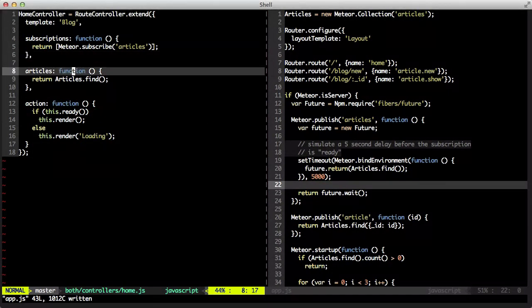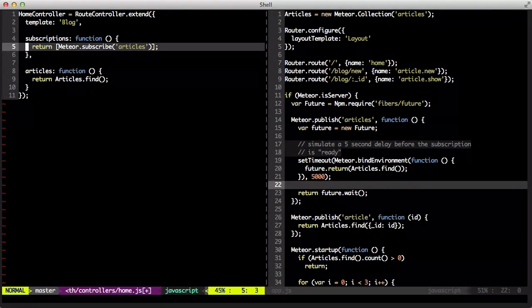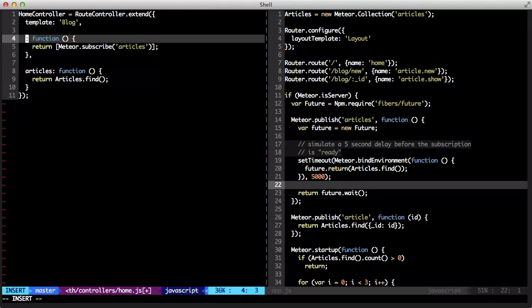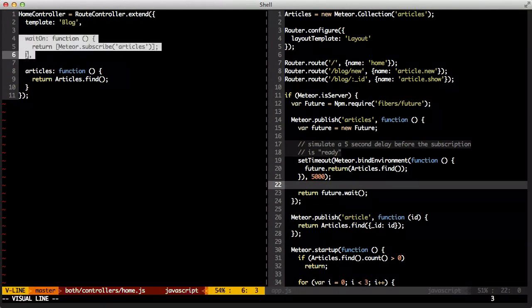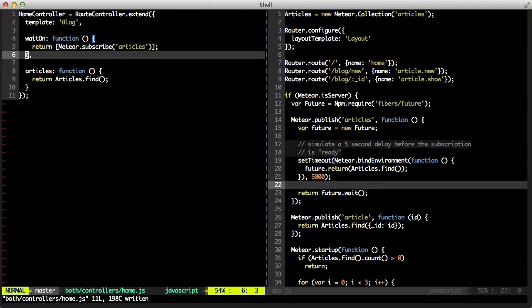What I'm going to do is to get rid of this action function completely because we're not doing anything special with it, and change this subscriptions option to waitOn. Now this has changed a little bit from the previous version of waitOn in that this will do the same thing as the subscriptions option, but it will automatically show that loading indicator while we're waiting for the subscriptions to be ready. So it's as if we've added a loading hook at the end of our hook chain, and it will automatically show this loading template. So let's hop over to our application and see what this does.